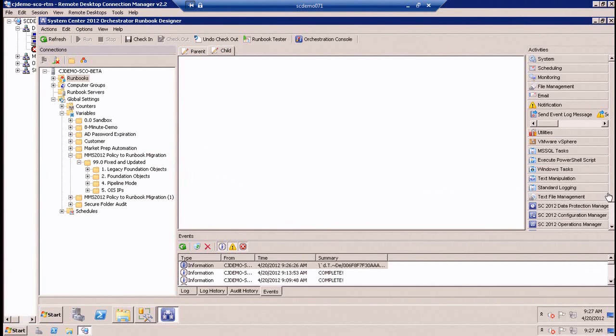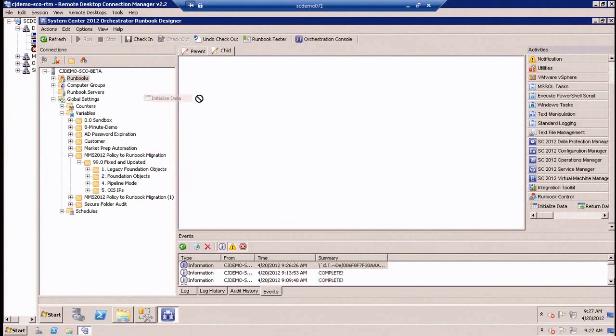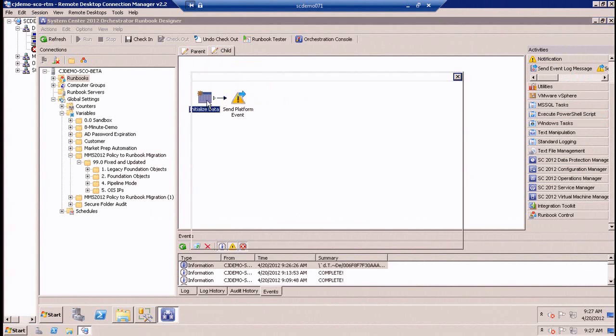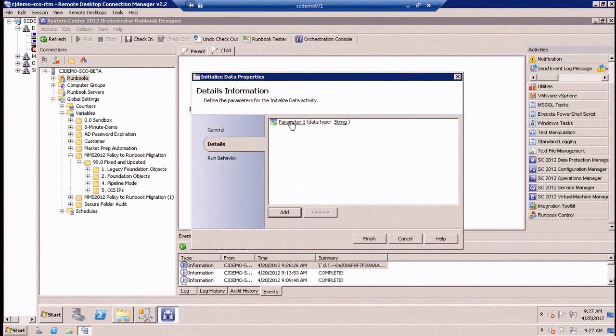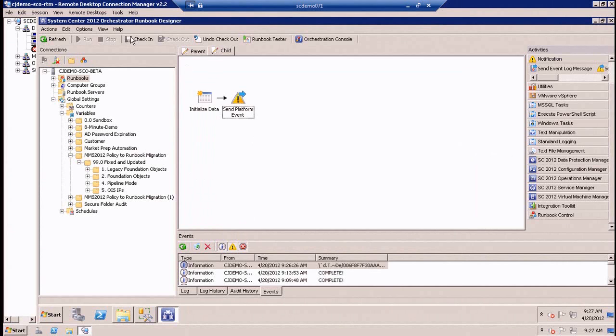And in this one, I am going to put an initialize data and a send platform. What I'm going to show here is that in the testing console, you can use the invoke runbook activity. So I'm just going to put a parameter in here. It's called parameter 1. And I'm going to reference that parameter in here. Not a very complex process here.